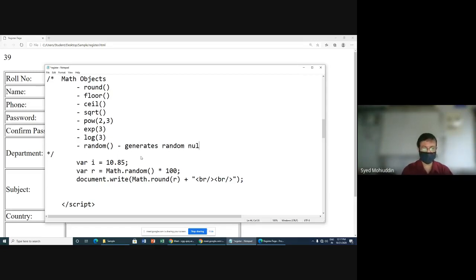So random generates numbers between, sorry, what is this? Numbers between 0 and 1. It generates between 0 and 1. And then we can use our logic and generate any set of random numbers.